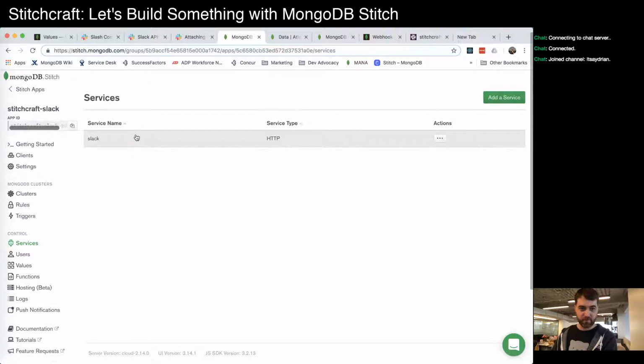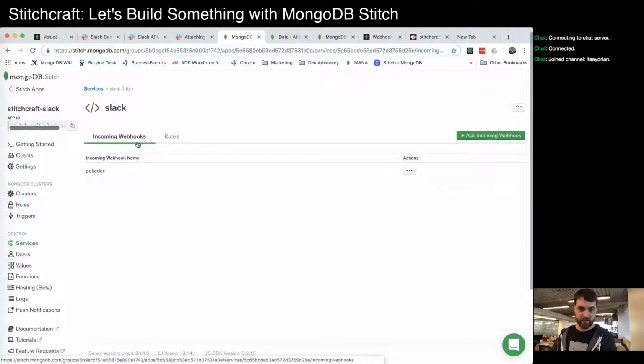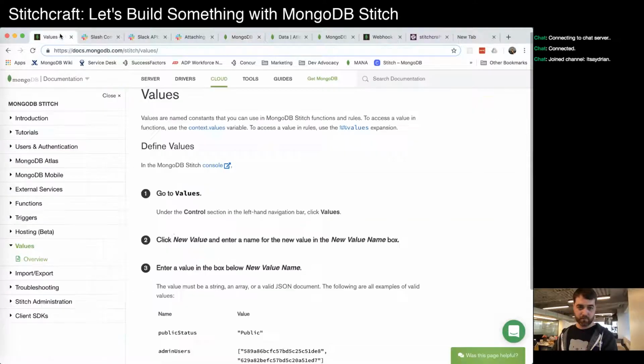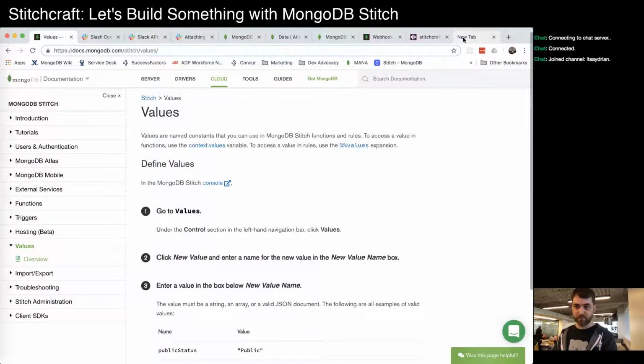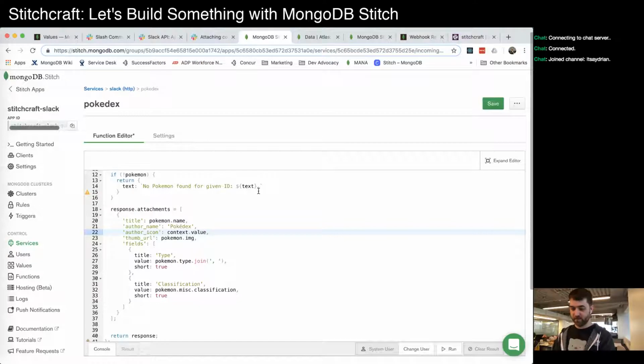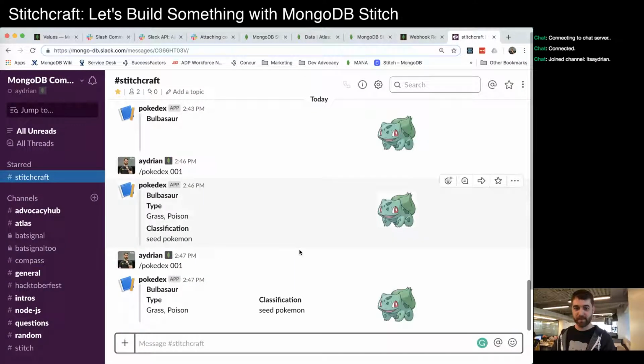We'll go back into our function, into our Pokedex webhook, and instead of this empty string, I'm going to do context.values. I'm going to spell it right. What are values? Context.values. All right, I'm going to close that. Too many tabs. Values.pokedexIconURL. And we're going to save. And let's take a look at what we've done.